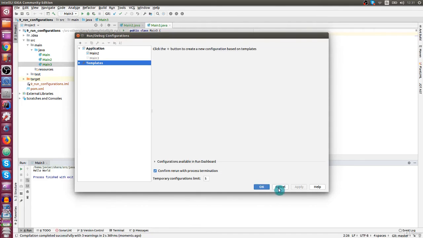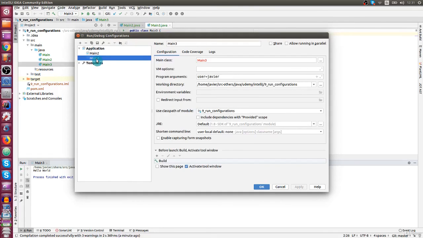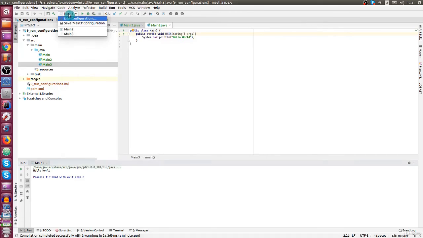So, how can we save a temporary configuration? There are two options. We can do it from here just by clicking this button, Save Configuration, or from this dropdown in here, just select this option. When you select it, you will see that the color changes, and it is not going to be deleted.